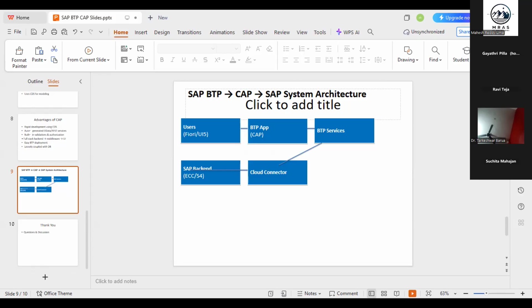I'm talking about the technical ways, I'm not sure about the functional side. For workflows, we have Build Process Automation. For Fiori, we have Fiori. For CAP, the Cloud Application Programming model for full stack applications, we have CAP. For integration, we have CPI.